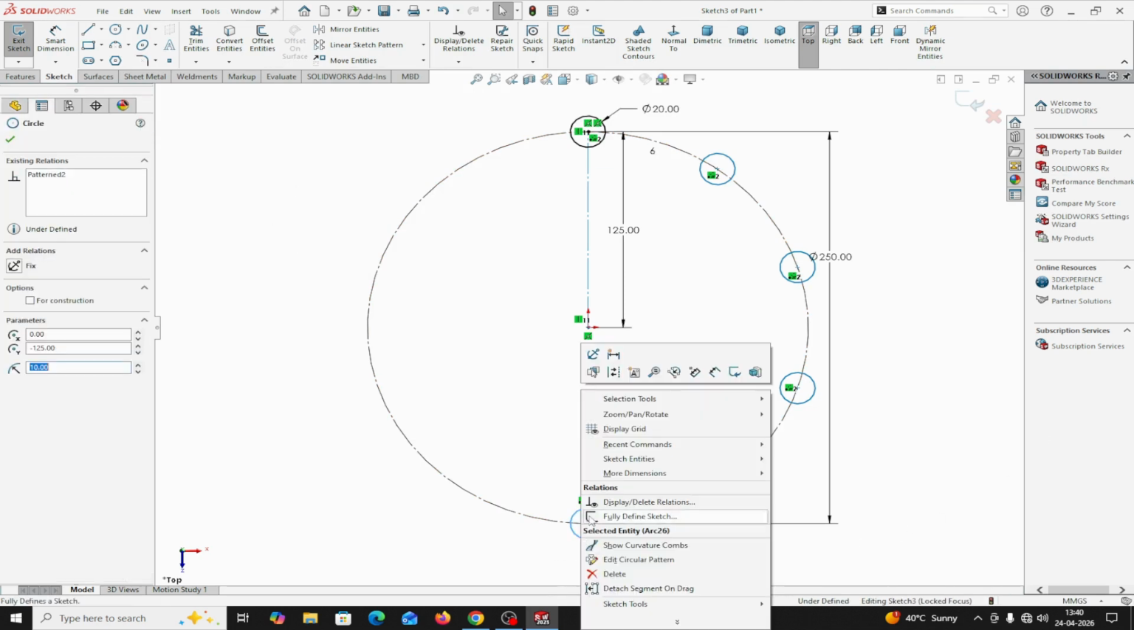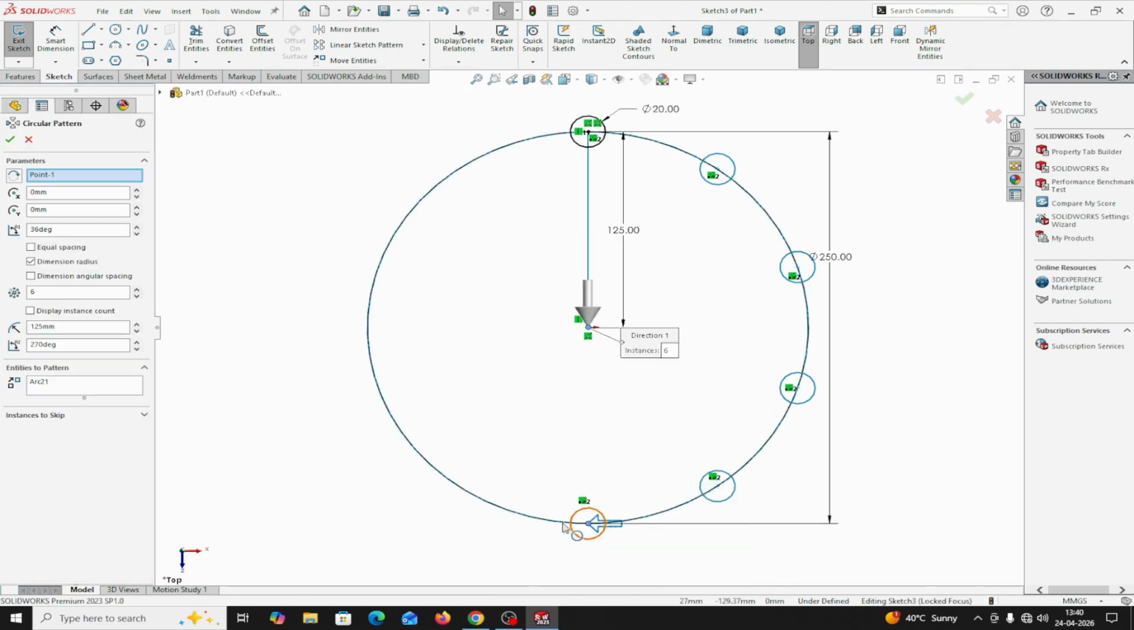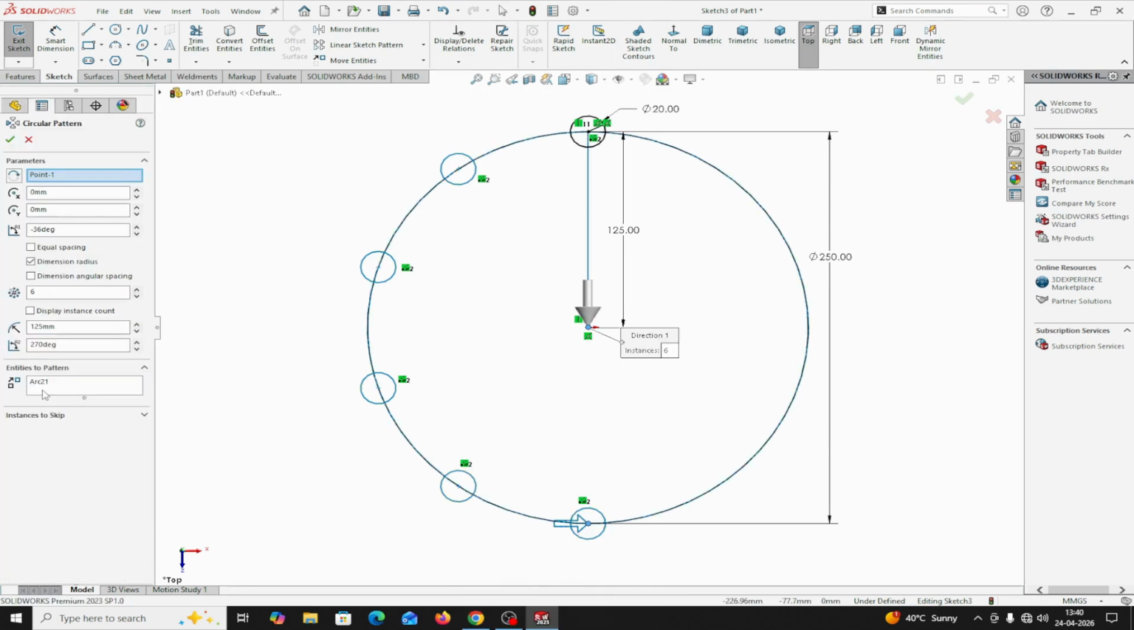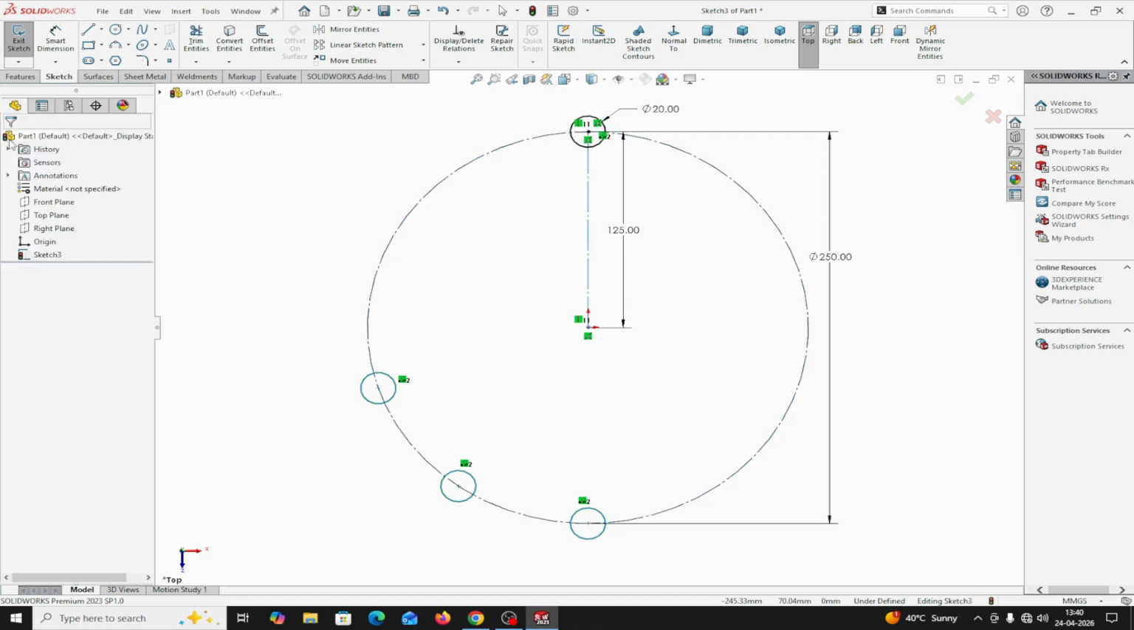Right click, edit circular pattern. You want to change the direction of this one. Now you change from here, this one. Click here, this one. Again edit it, edit circular pattern, and instances to skip. Whichever object you don't want, click it, and this one. Now it will delete it. In this way you can apply the circular pattern.